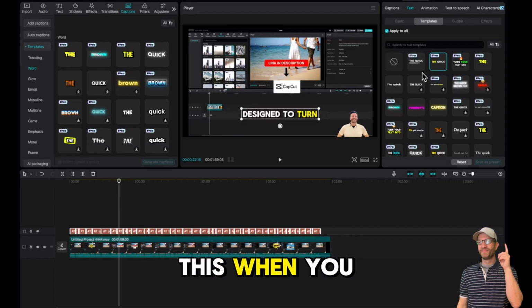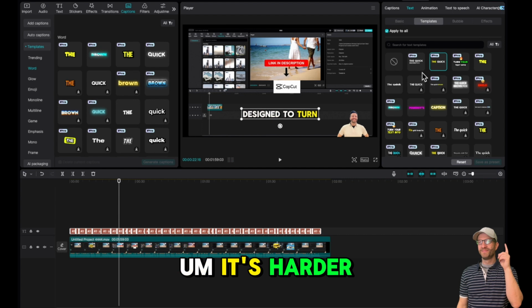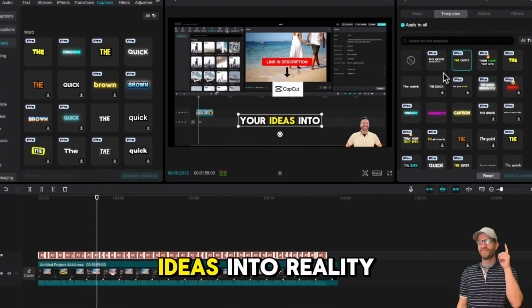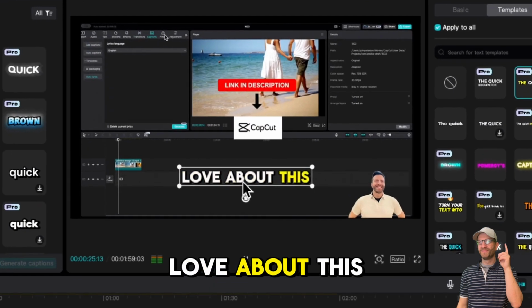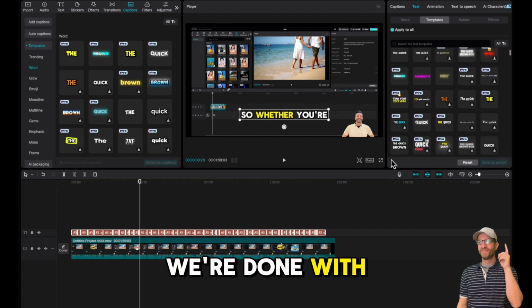Let me pause this. When you use fewer words, your audience will be more captivated. It's harder to read a lot of words, so keep them shorter, maybe 2 to 3 words instead of 5 or 6 or 7. It's just easier, and you will captivate your audience more. That's just a little tip. I mean, that's all you need to do for captions. And when I'm happy with this, I just export it up here, right?